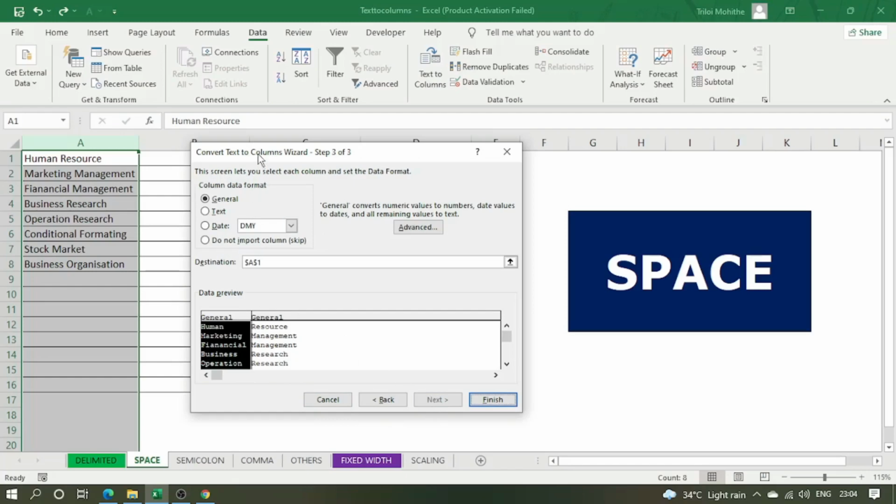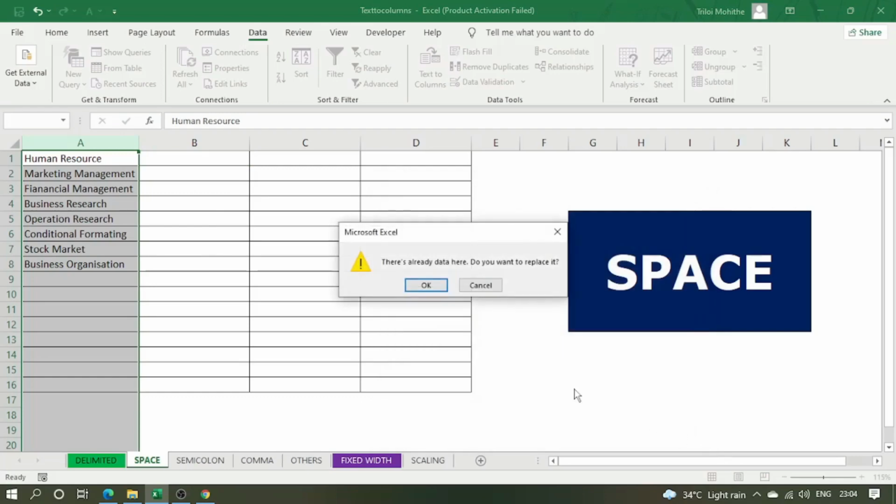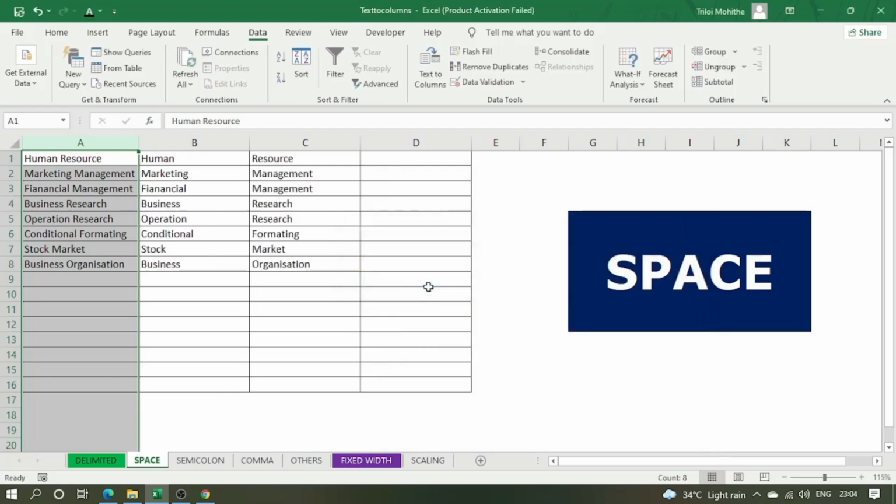Where do you want your output? The destination. I want my output here. Just select here and then give the cell reference. I would like to place my output here, which is B1, and then finish and click OK. See, so we have the output over here. So there are two things we can do. We can split the data from the first column to the second column, or you can place your output into different columns. So this is how we have to use the space option under text to columns.